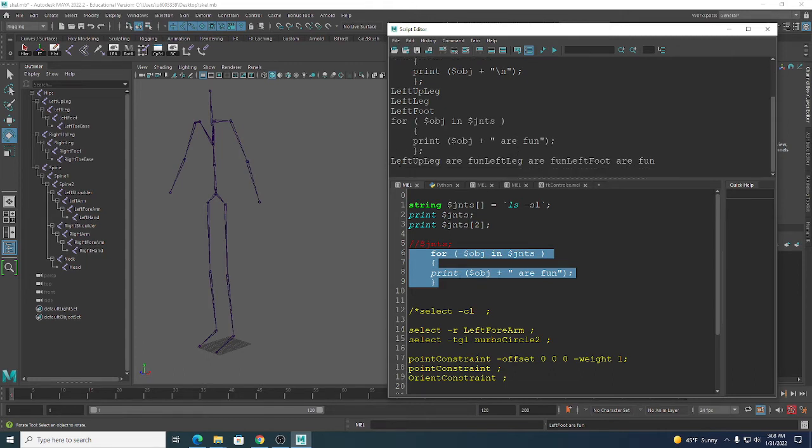Okay, so left, upper leg, are fun. How about is fun? And I'm also going to go back and add that carriage return. So a plus, the backslash n. That means put a carriage return in. So let me try this again. Oh, how about is fun? That sounds kind of weird. Is not broken. Is frozen.